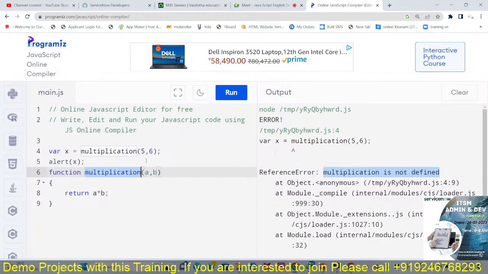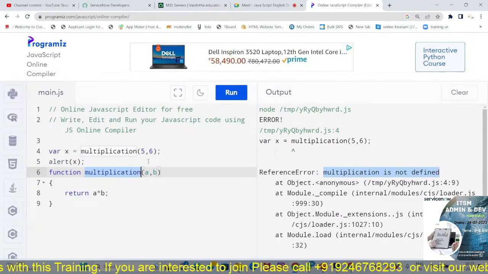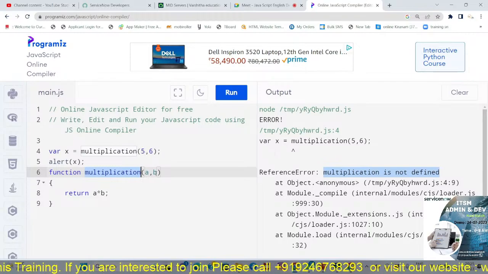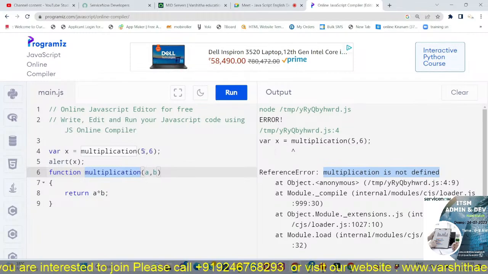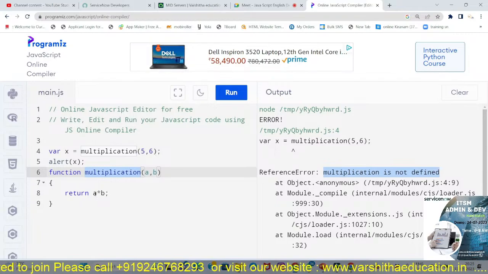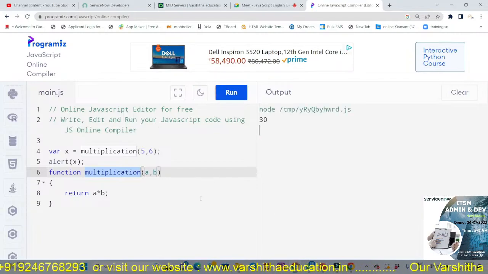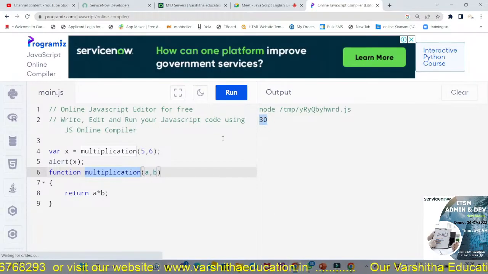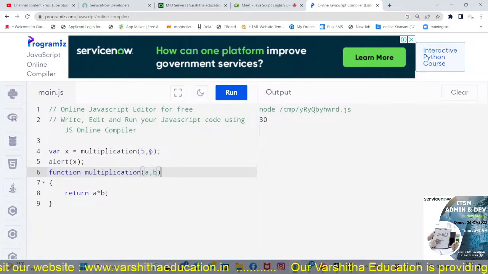Then automatically, in the parenthesis, what I gave, 5 comma 6. That's why the value a will keep 5, and the b variable will keep 6. So a value is 5, b value is 6. Then what it will return: a is multiplied with b, meaning 5 into 6. If I try to run this, you can see it is providing the value 30, because of the function we already called.